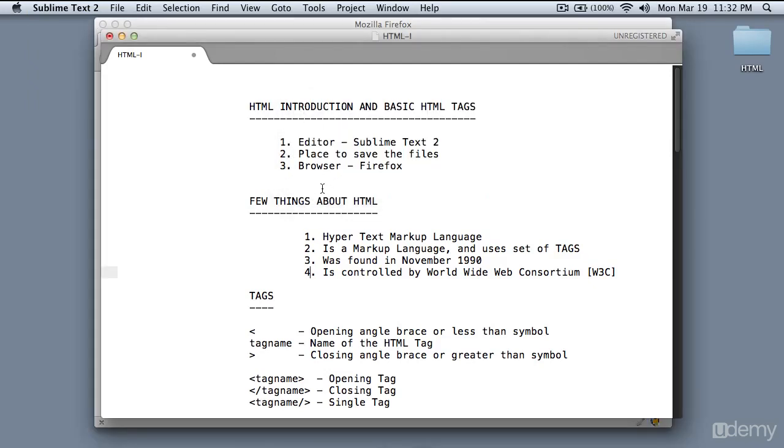Second, we need a place to save all the files of the HTML programs we are going to write during this tutorial series. So I have created a folder on my desktop where I'll be saving all my files. You are free to save your files wherever you want, according to your choice.